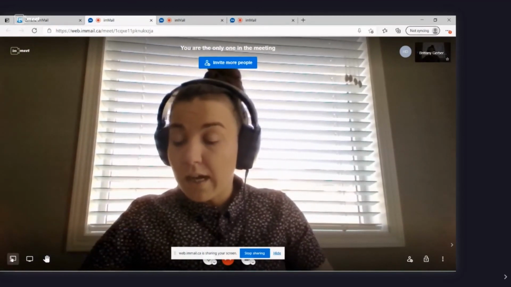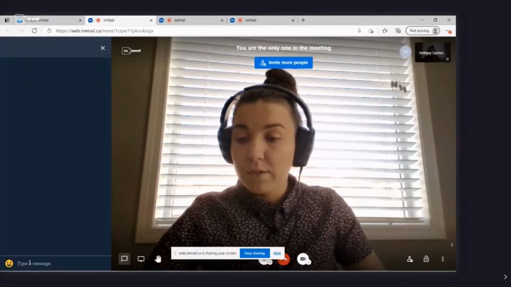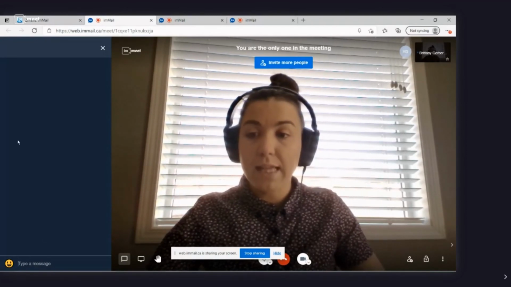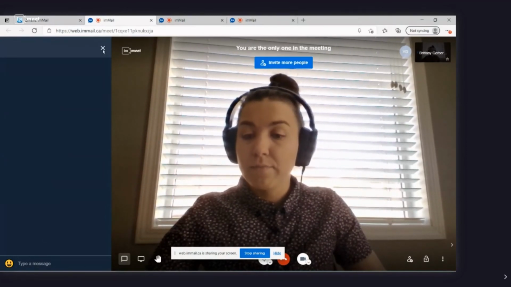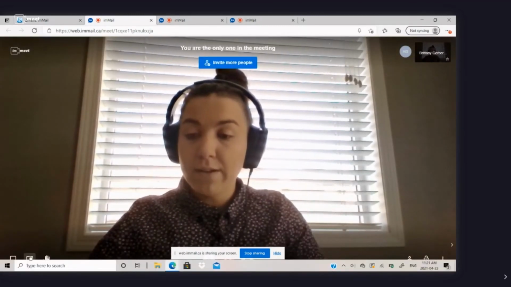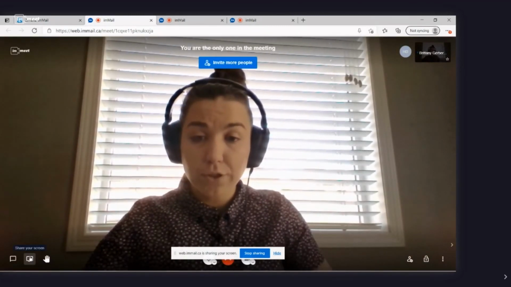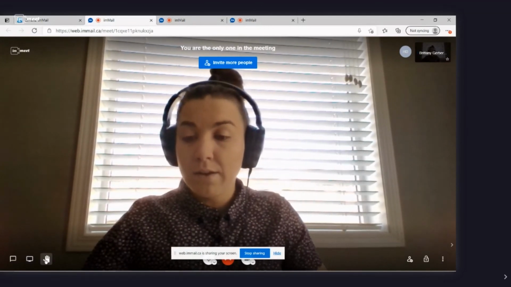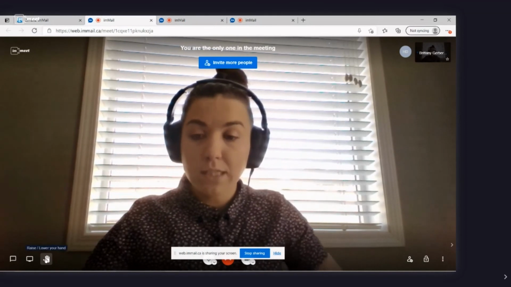On the left hand side, you can pull up the chat. So if we want to post any links, ask a question, anything like that, you can utilize this space. To the right of that, we're going to go into sharing the screen. This allows other users in the meeting to be able to view what you're seeing on your screen. And then of course, to raise a hand if you would like to be acknowledged.